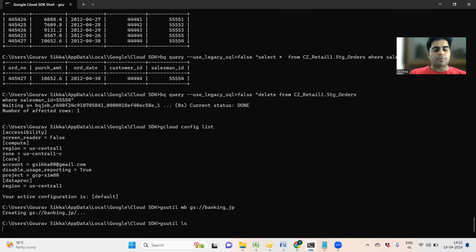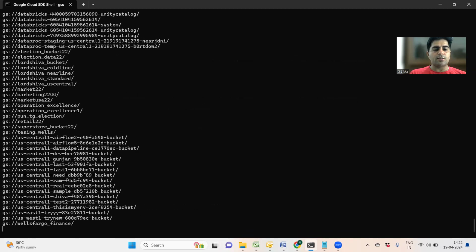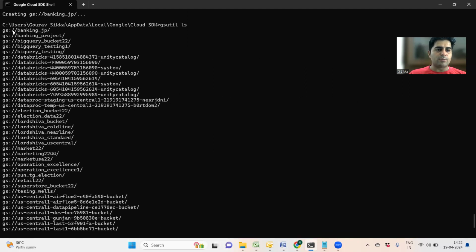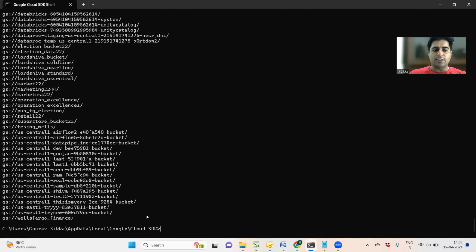Okay, so here you can see that it has created a lot of buckets. If we are checking banking JP, because it is sorting according to alphabetical order, that's why it is showing banking underscore JP. In this way we can see that a lot of buckets are there. Now again, you need to remember your bucket name, whatever bucket name you have created.